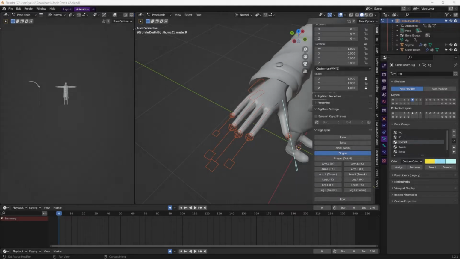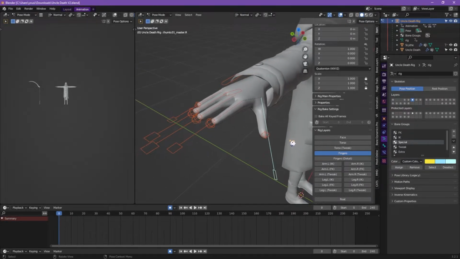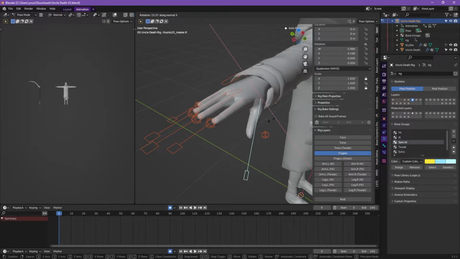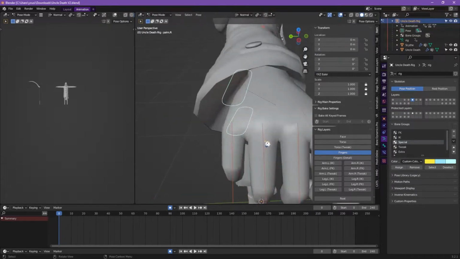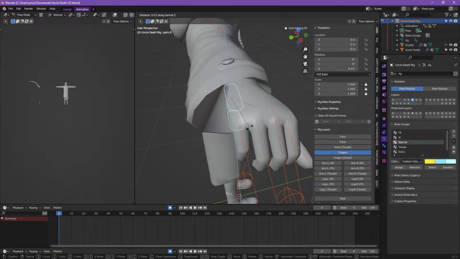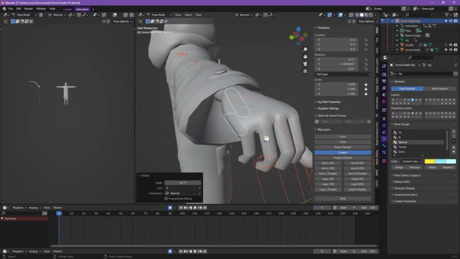The fingers layer includes the finger bones of both hands and a palm controller. You can curl the fingers by scaling and rotating this controller. The palm controller just controls the palm. You can move it and you can rotate it.